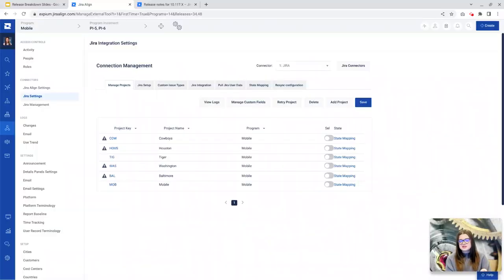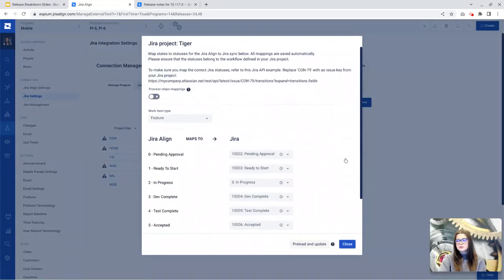Here I am in Jira Align, and the last update we have to talk about is in regards to the state mapping. So I am in my admin screens on the Jira settings page on the Manage Projects tab. And going forward, whenever we click the state mapping option next to each individual project, we're going to see a more modern interface. Just to be clear, we are not going to see any functionality changes with this update. Atlassian also called out that your current existing mapping will not be impacted when this update is released. Instead, it's just a UI update, a little bit of a facelift.